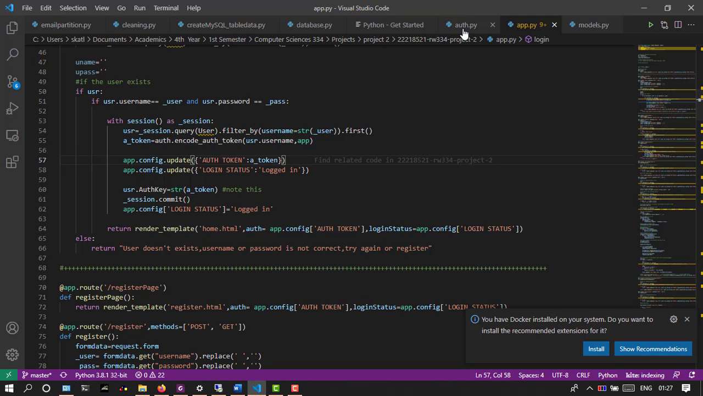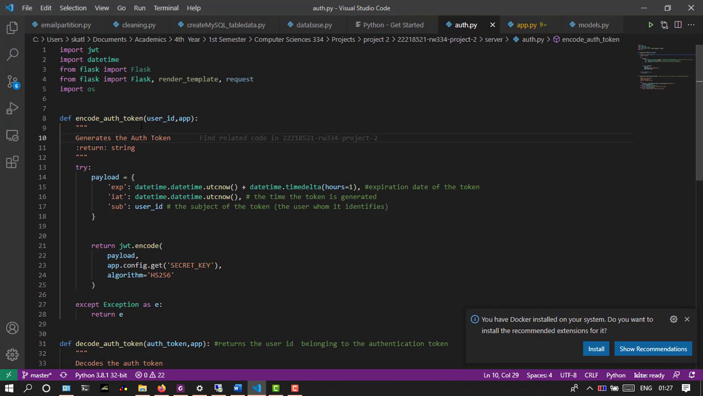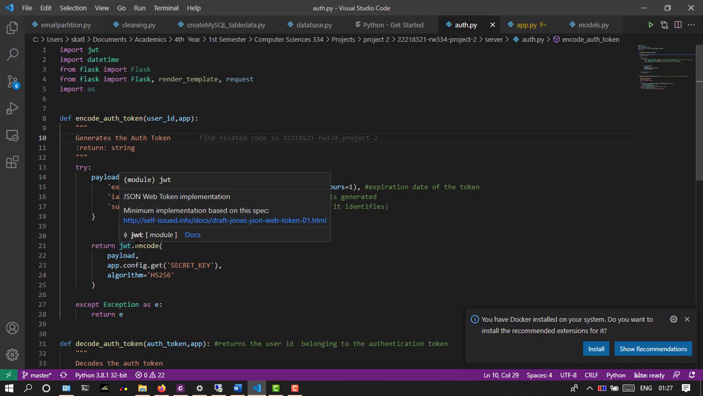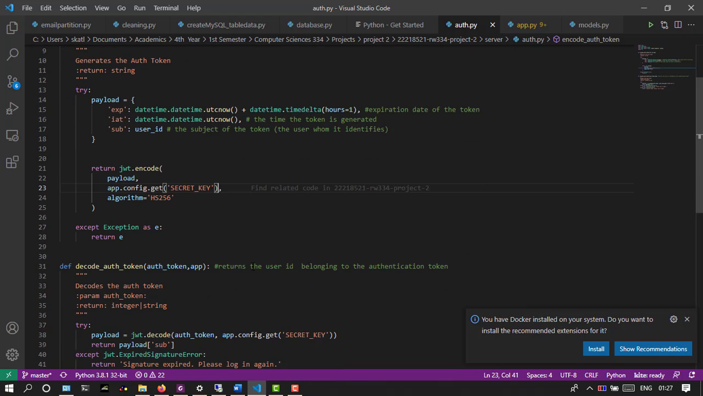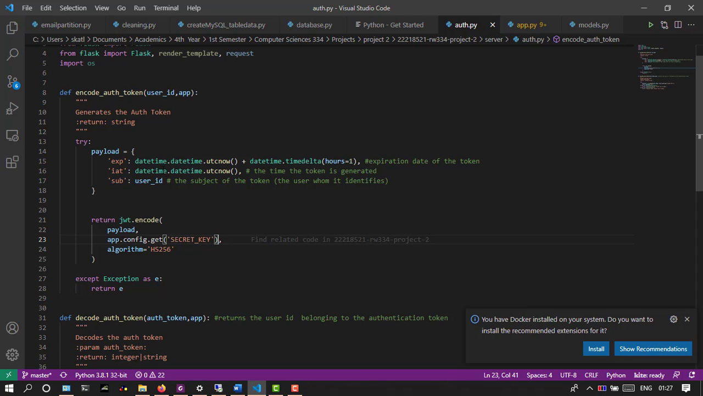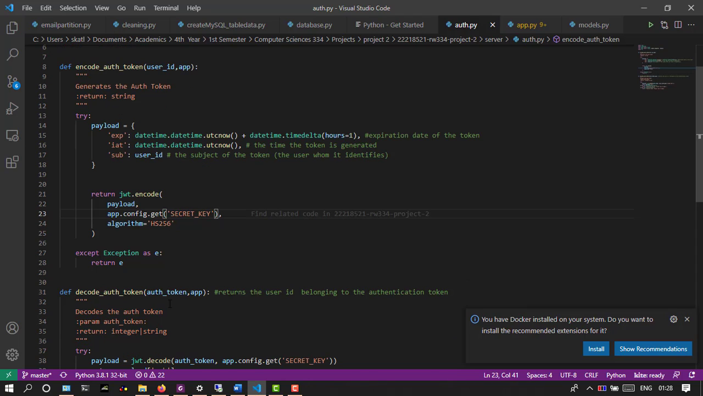I have that in auth.py, where I encode this and construct a payload with the user ID, and then encode it in a JWT format. I know this JWT contains information about the user, and I can decode it using this function and get information about which user I'm referring to at the moment.